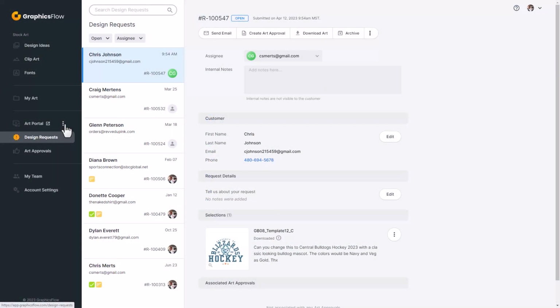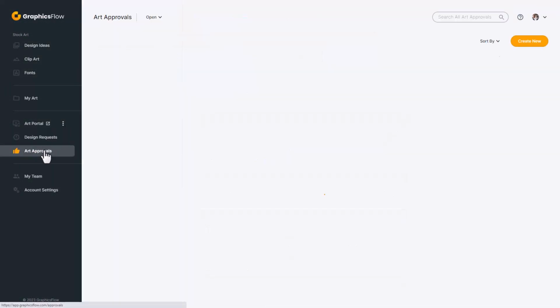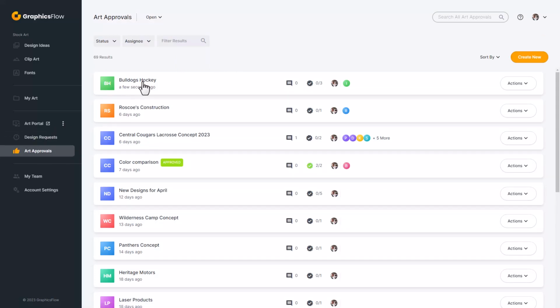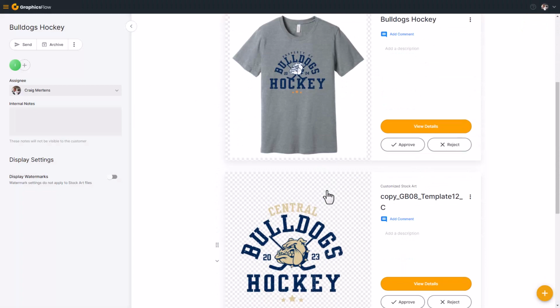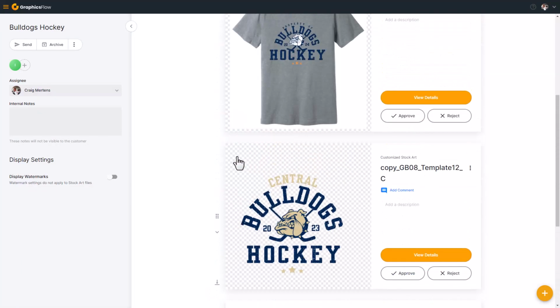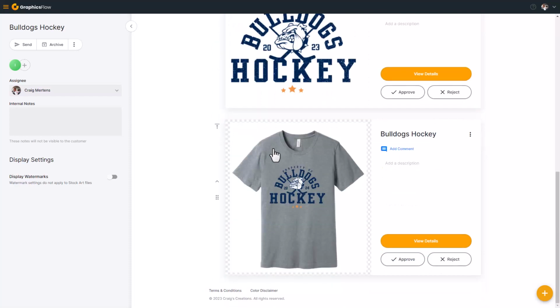You can access the art approval in your main GraphicsFlow account. Just click on Art Approvals, select the approval. In this case, I already had a variation with a virtual sample in the design. I can reorder the graphics in the art approval, so I can go over here and move something up or down. I'm going to move that down.